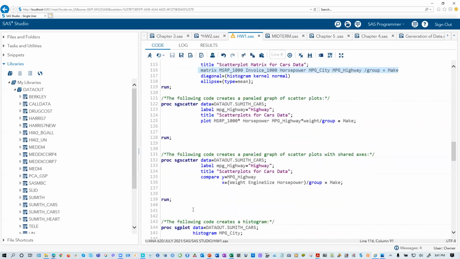On the other hand, the following code creates a panel graph of scatter plots with shared axes. You're going to share the axis this time. Scatter, data, label. MPG highway, call the highway, then the title is scatter plots of the cars data or something like that. Y and X are given: MPG highway is regressed with weight, engine size, horsepower, by make at the same time.